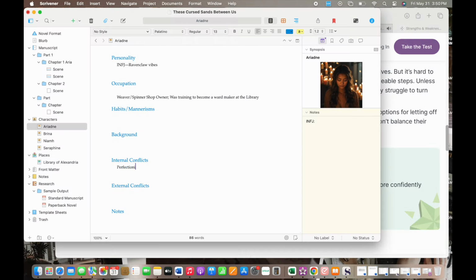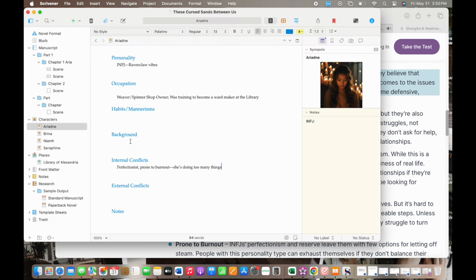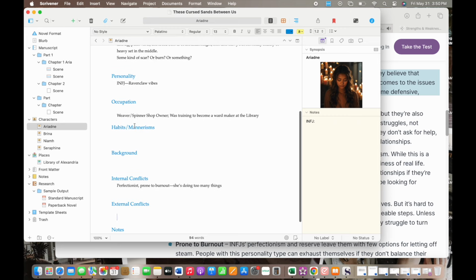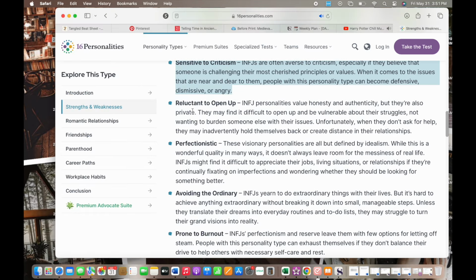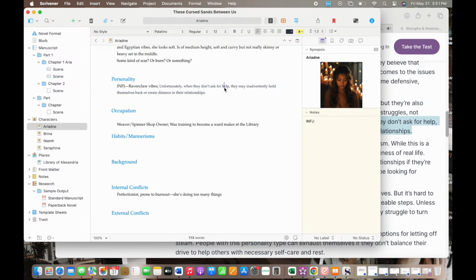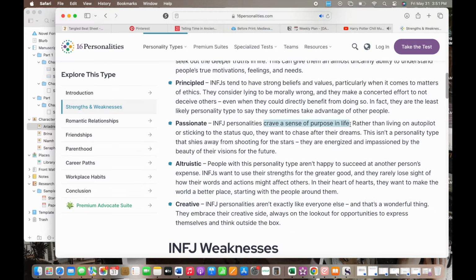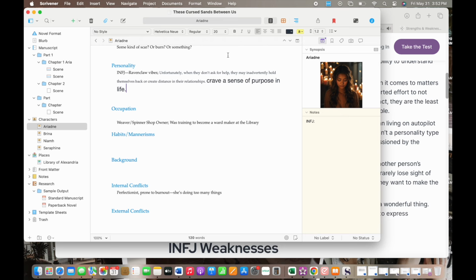So my main character is an INFJ, and this personality has a lot of specifics. They actually give you examples of weaknesses and strengths and what occupations and things would be good for that personality, some of their moral compass, a lot of different personality traits and internal thought processes that people with that personality type generally have and what makes them tick.